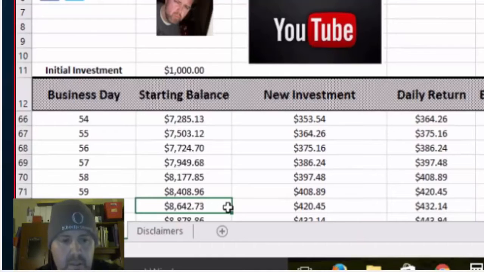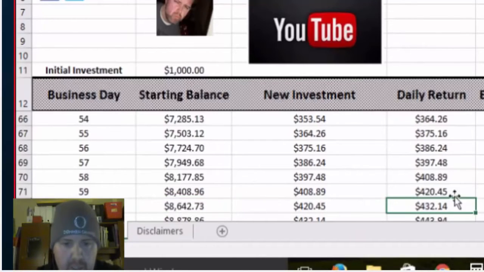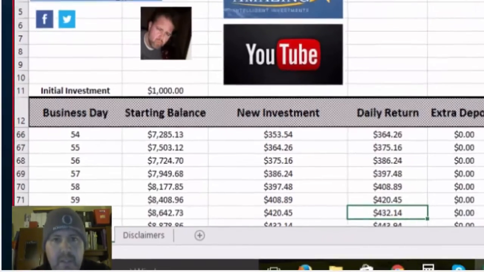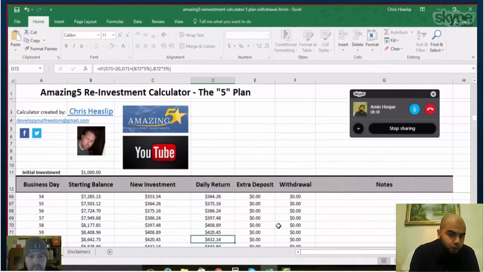8,642 from $1,000, 8,642. And how much is the daily return? Sure. There you go, right there, as you can see in column D, $432.14. So basically 432.14 is just under half of my initial investment. If I just withdrew one day, then that covers nearly half of my initial investment, if I'm not mistaken.